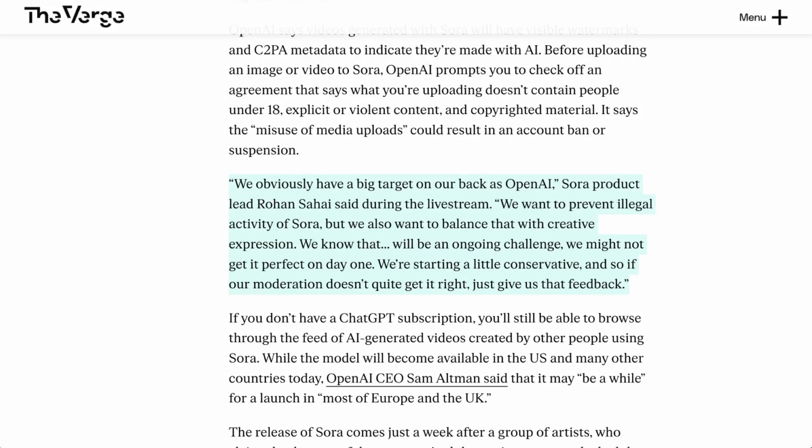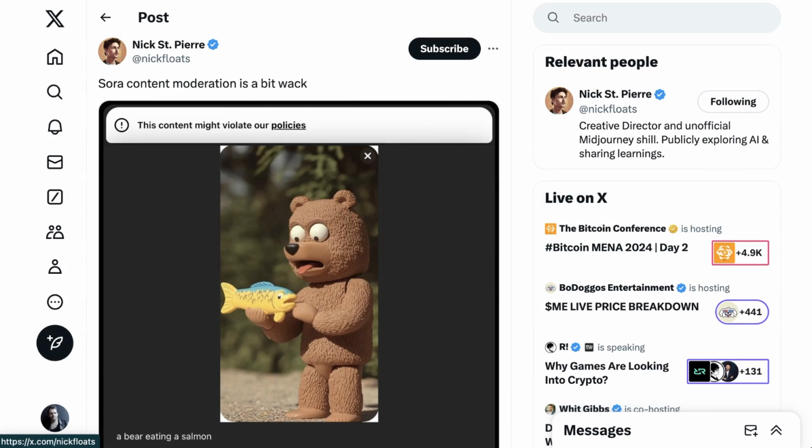During the live stream, Sora product lead Rohan Sahai acknowledged that this is a pretty steep trade-off, but said, "We obviously have a pretty big target on our back as OpenAI. We want to prevent illegal activity on Sora, but we also want to balance that with creative expression. We know that it will be an ongoing challenge. We might not get it perfect on day one. We're starting a little conservative, and so if our moderation doesn't get it quite right, just give us that feedback." And indeed, some users are running into that, with Nick St. Pierre, for example, failing to generate a bear eating a salmon.